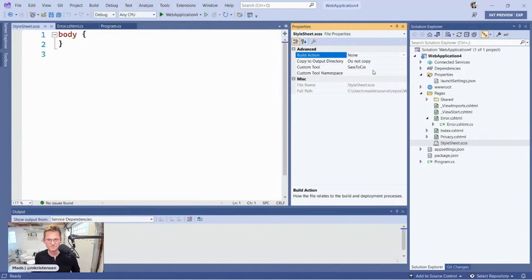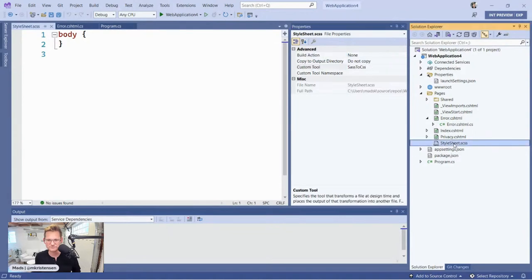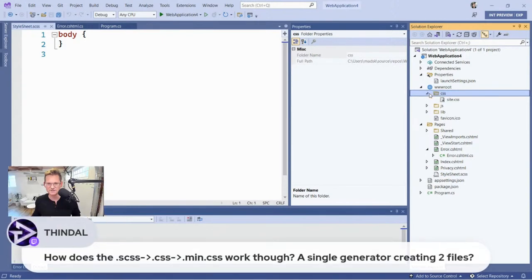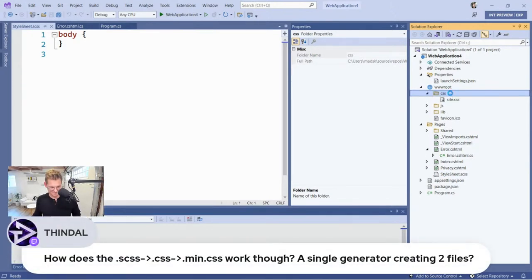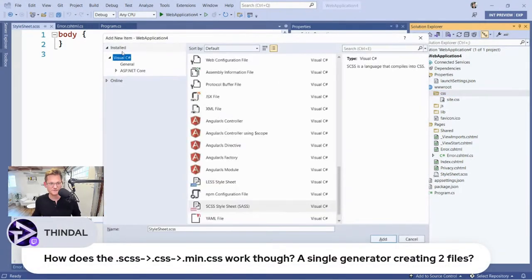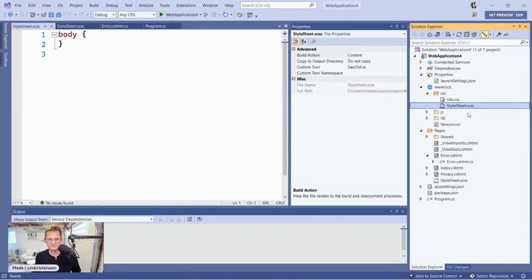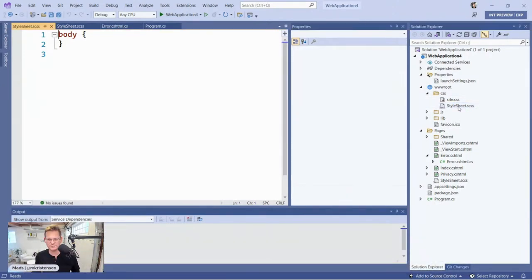Yeah, Thindle was saying, what about SCSS to CSS to min CSS? Yes, we can do min CSS. But I guess you would kind of toggle those on top of each other. Okay, so it does have the tool in here automatically.